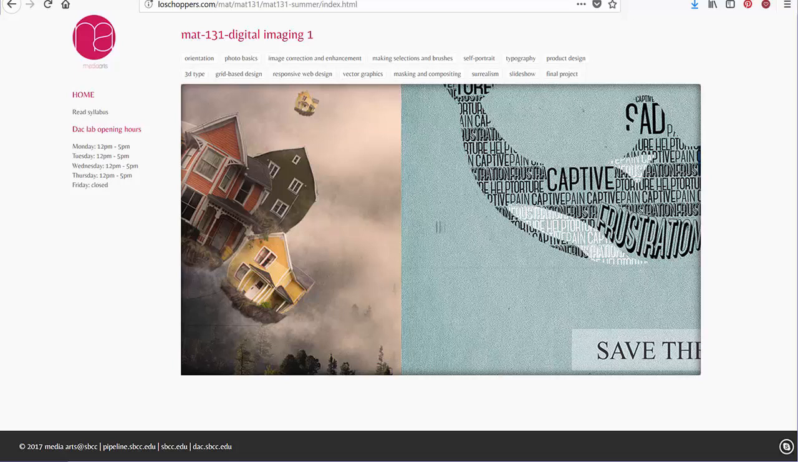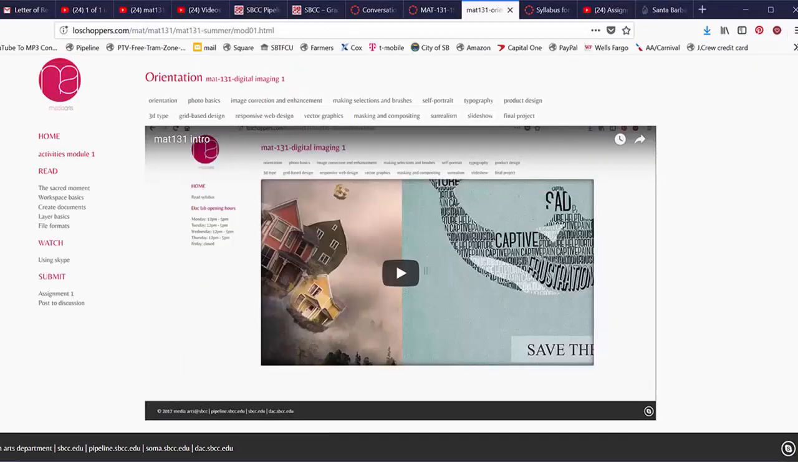Now, within each weekly module, we have the content and activities for the course. So if we click on orientation, for example, the first module is the orientation module. The first thing that you want to do is watch the video that's in the module. Each one of these modules is going to contain an embedded video right in the middle. All you've got to do is click on it to play it, and it's going to tell you what you need to be doing for this particular module.